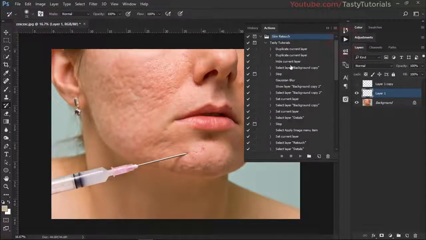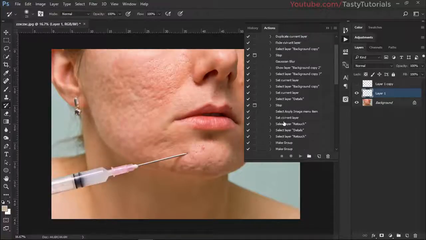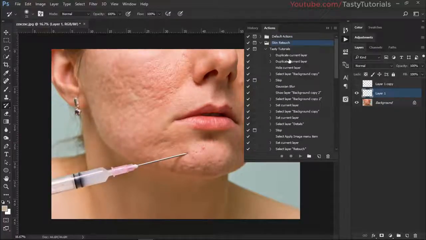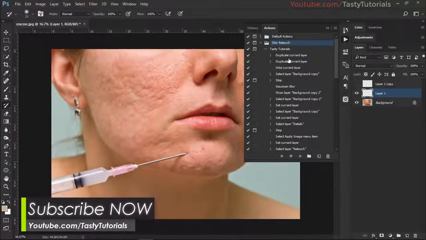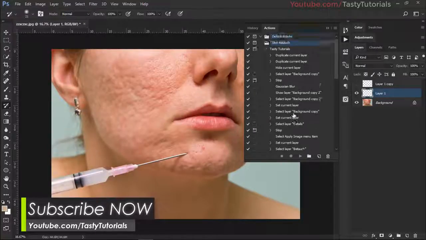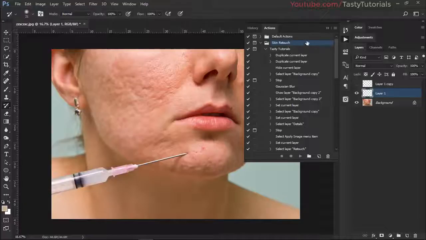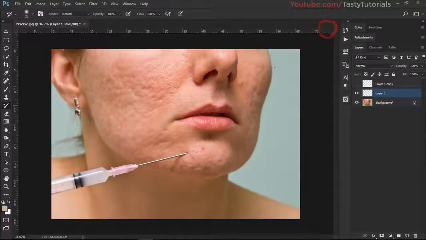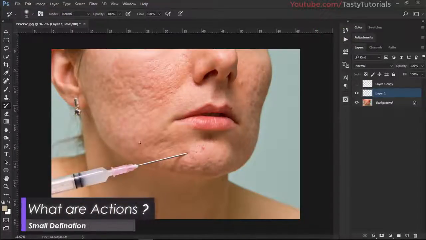As in my previous video, if you haven't watched that video, the link will be in the description. You can check that video. I have created these actions, and today we will create these actions. In the previous video I just showed the demonstration of the actions, like how these actions work, but in this video we will learn how we can create these actions. So let's get started. Question number one is, what are actions?